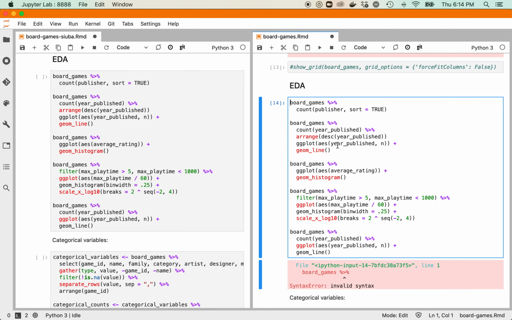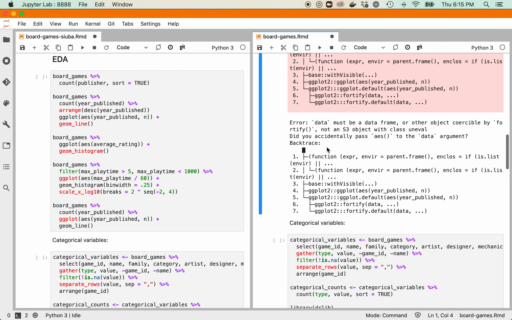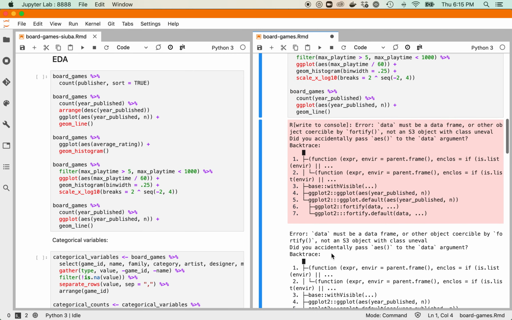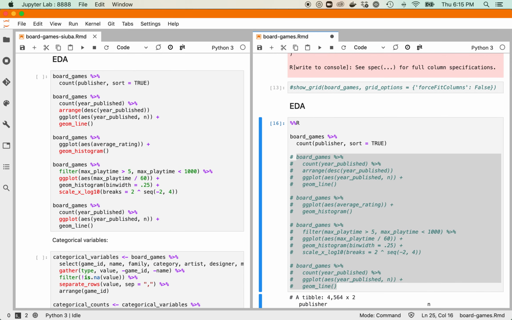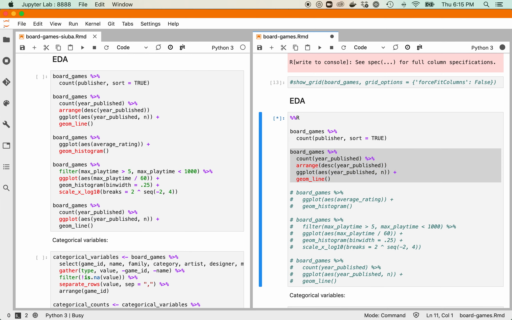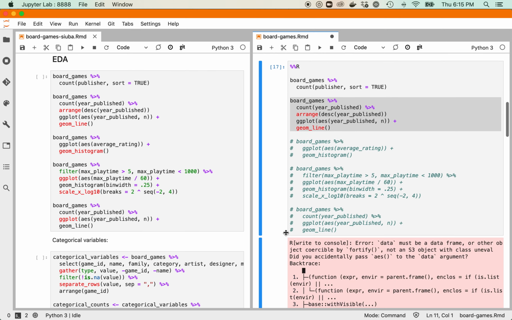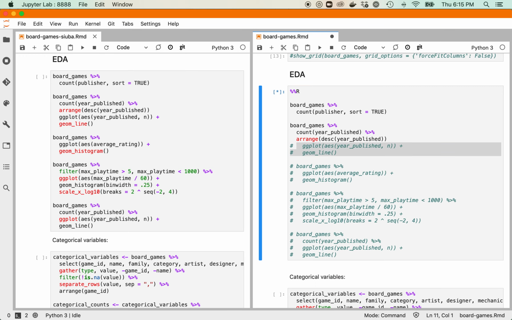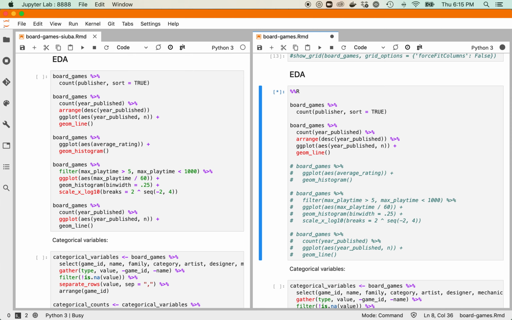Oh, it needs to be an R block. Oh, that's not good. I'm going to have to probably look and see. So data must be a data frame. Something terrible has happened. I'm going to go one by one. Okay, that's good. That's not good. Did we import GG? Well, ggplot should be count year published range. This seems pretty standard. Oh, you know what? There, it looks like there's a typo here. Looks like it's missing a pipe.